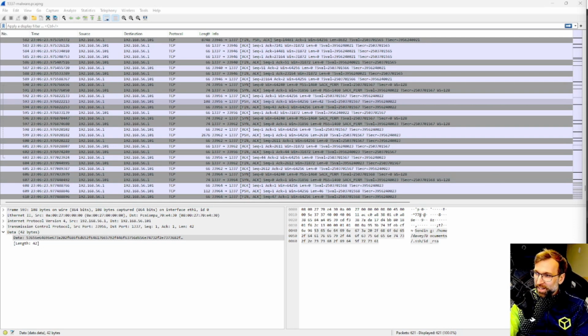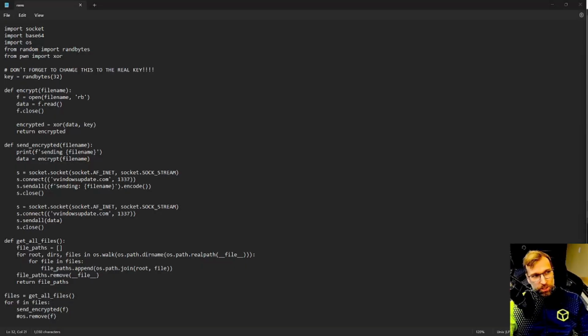All right, let's go ahead and analyze that rans.py. Taking a look at the script here, we can see there are really three principal functions. Firstly, there's a comment: "Don't forget to change the key." This is a huge clue. Following this, we see key equals random bytes 32. So we know that we have a 32-character key if this wasn't changed, which we know it wasn't, because this was the rans.py that was in fact sent over the network in this scenario.